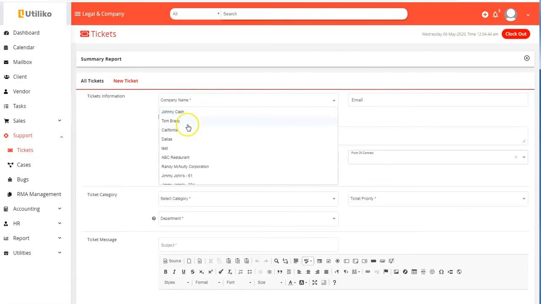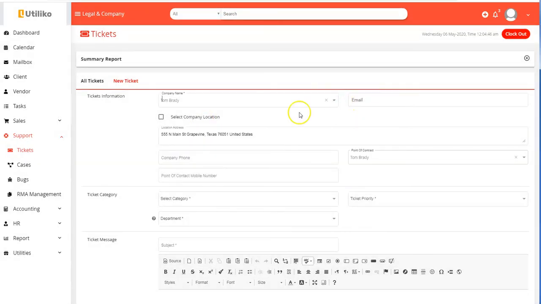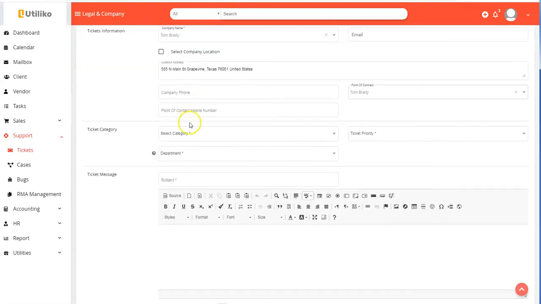Select the company name by searching for it. Any information that has already been filled out for that client will automatically populate here. It is important to note that you can create a ticket only for clients. You cannot create a ticket for leads, because leads are not clients yet.